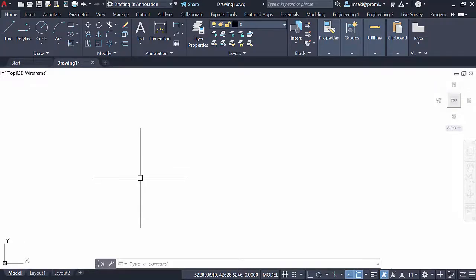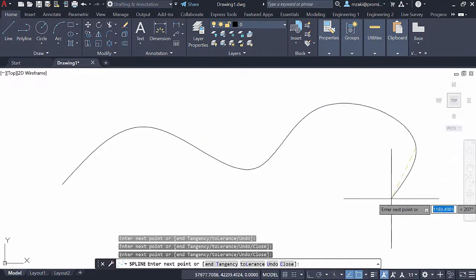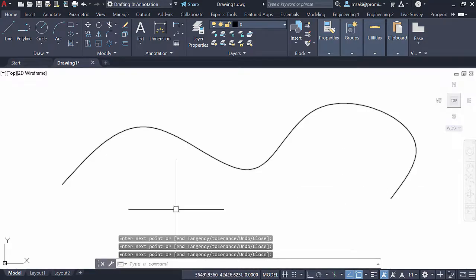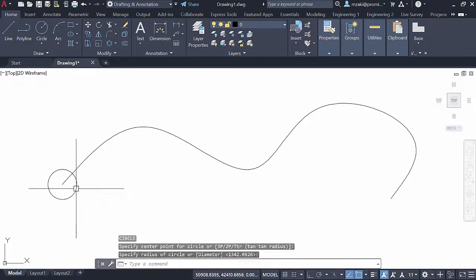In this example here, first we're going to draw a spline. So essentially this is a polyline but curved. You can do that by typing in the command line spline, and once you're done, hit enter. And we're going to draw a circle at one end here.